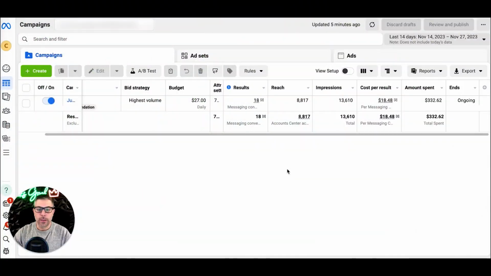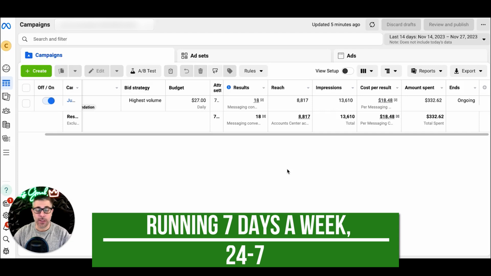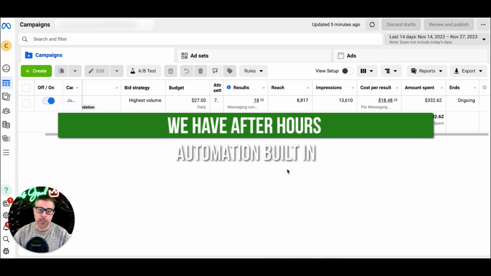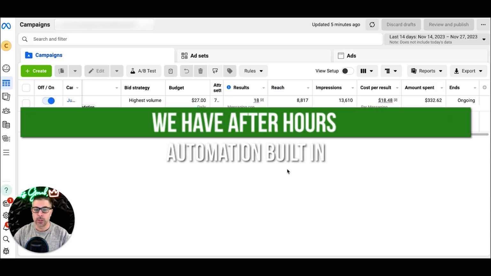And I'm going to walk you through all of the automations and funnels and workflows we've got going to generate these leads on autopilot using Facebook ads. All right, so what you're looking at right now is the inside of the client's Facebook ads manager. We're just going to go high level statistics here. They're running 7 days a week, 24/7, right? And we have an after hours automation built in for leads that come in after a certain time. So that's all taken care of.